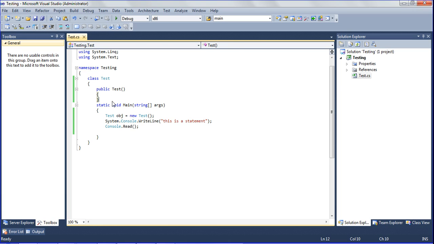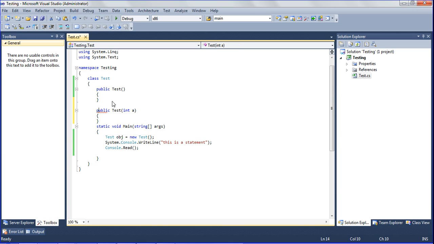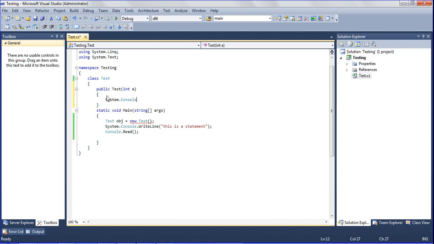Now let me just overload this constructor. I'll say something like this: public Test(int a), and let me delete this. The implicit constructor will also be there, but I'm overloading it using a parameter. Now I'll say System.Console.WriteLine and try to print the value of a.